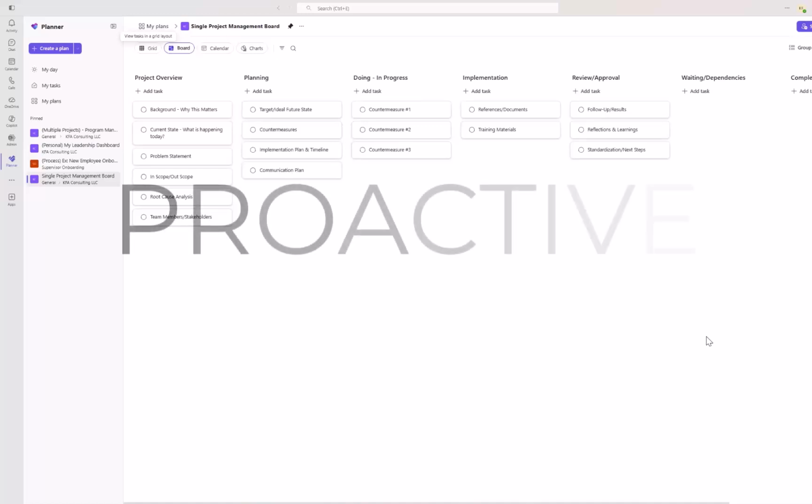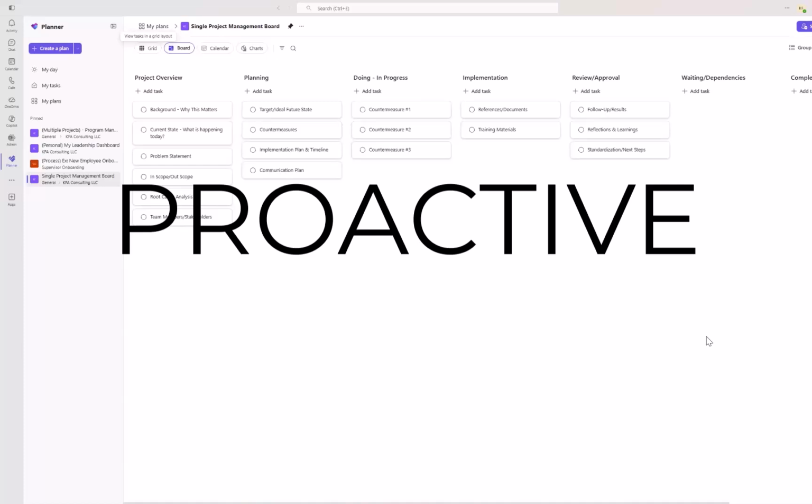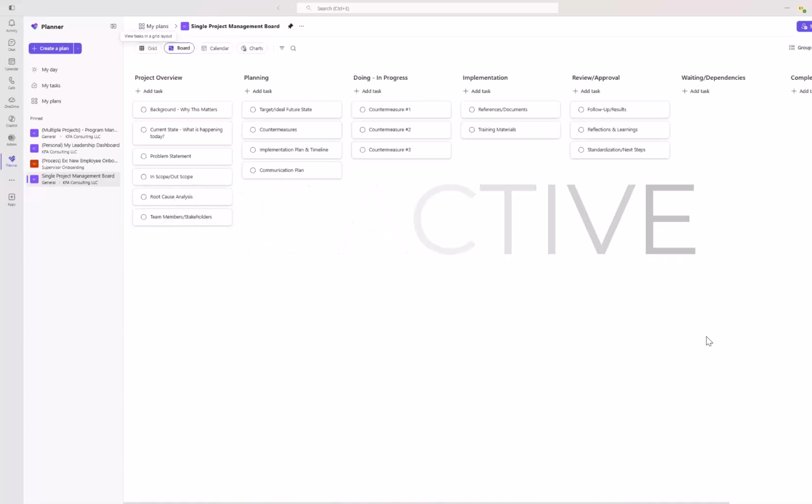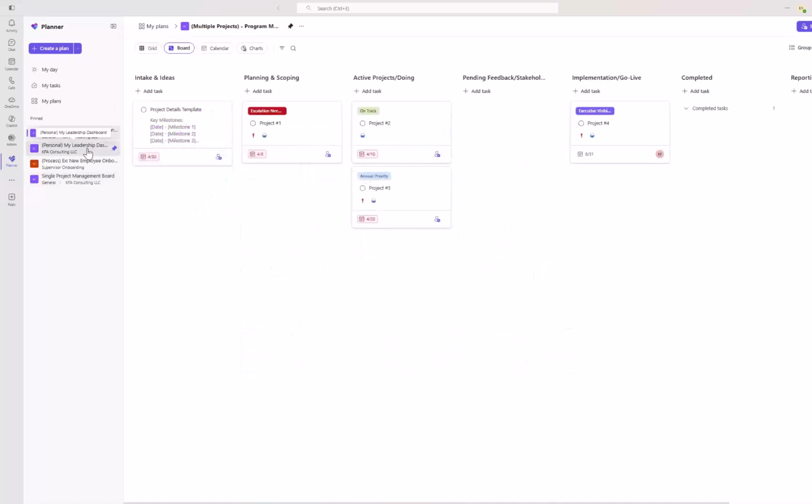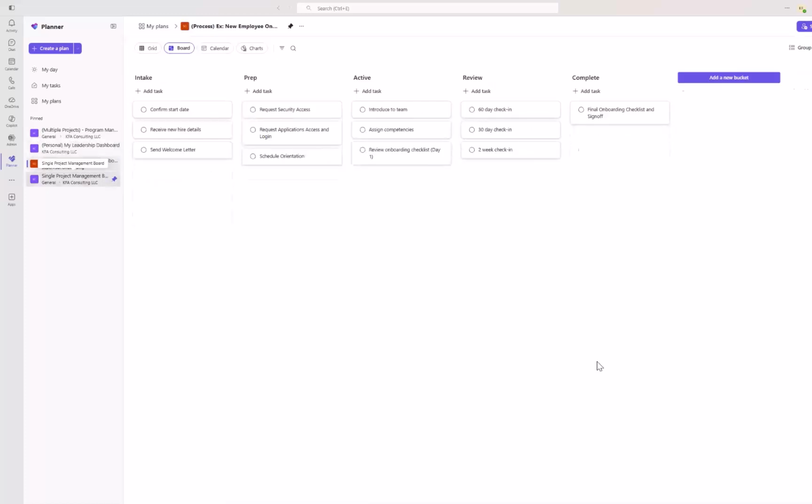Today, we're going to be going over Microsoft Planner a little bit more. We're going to go over the 4 top Kanban boards that I think you need to use in Microsoft Planner to help you be really organized. We're going to go over all 4 of these.